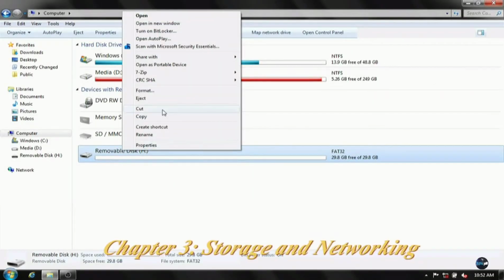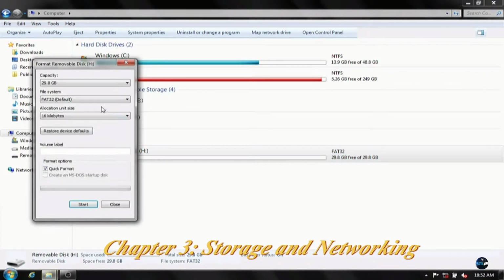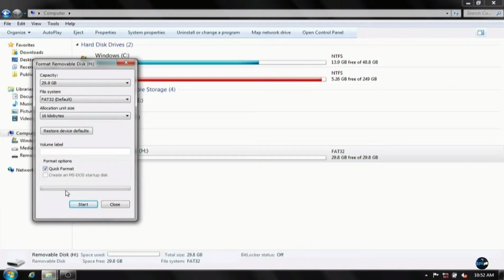Chapter 3, we're going to go over the storage and network settings. So the first part here is the removable disk. I have a USB thumb drive. The first thing we need to do is format it.